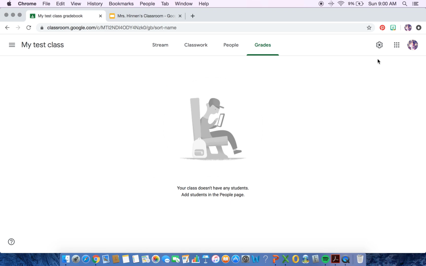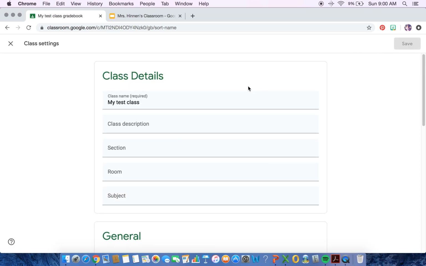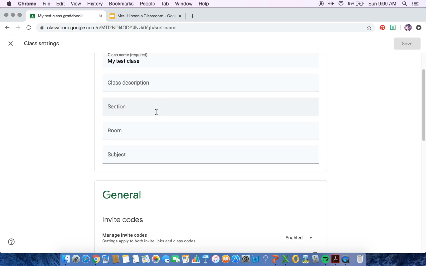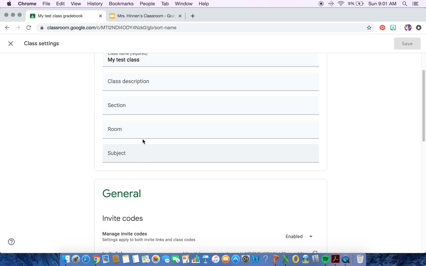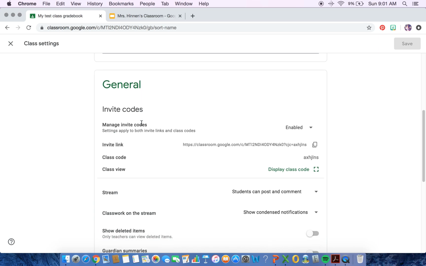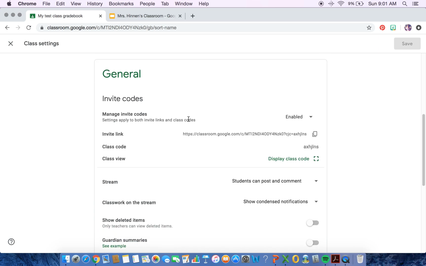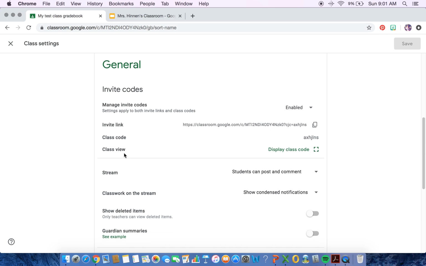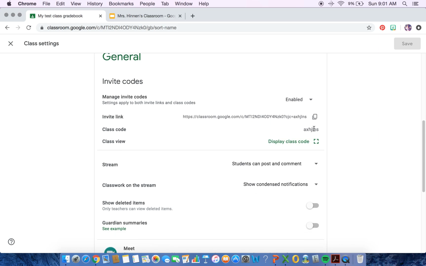I am going to show you a couple more things in the settings. So if you go up to the wheel, you can change the name of your class here. You can have a class description, section, room, subject. You can change all of that. You can also change some of these different things, general things about your class.